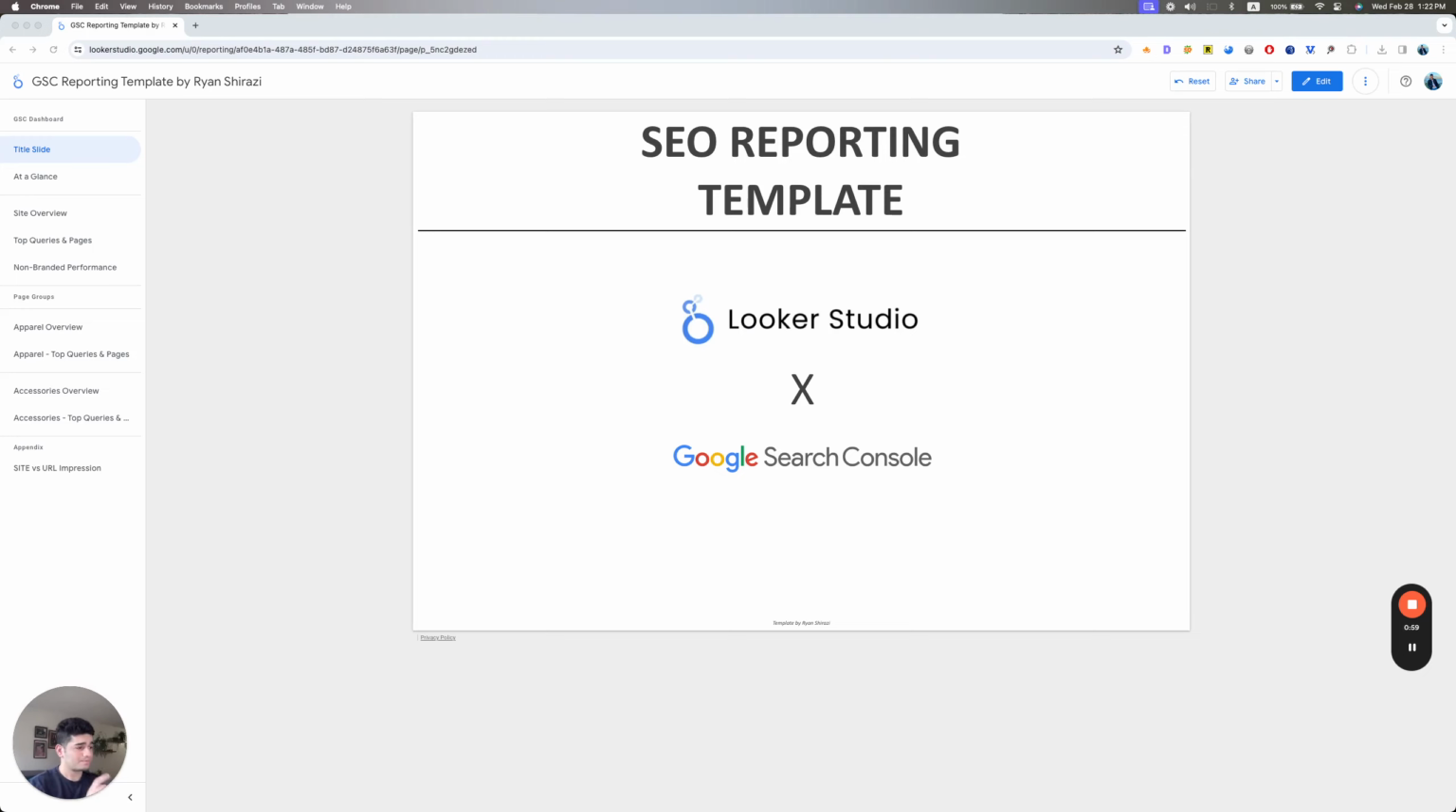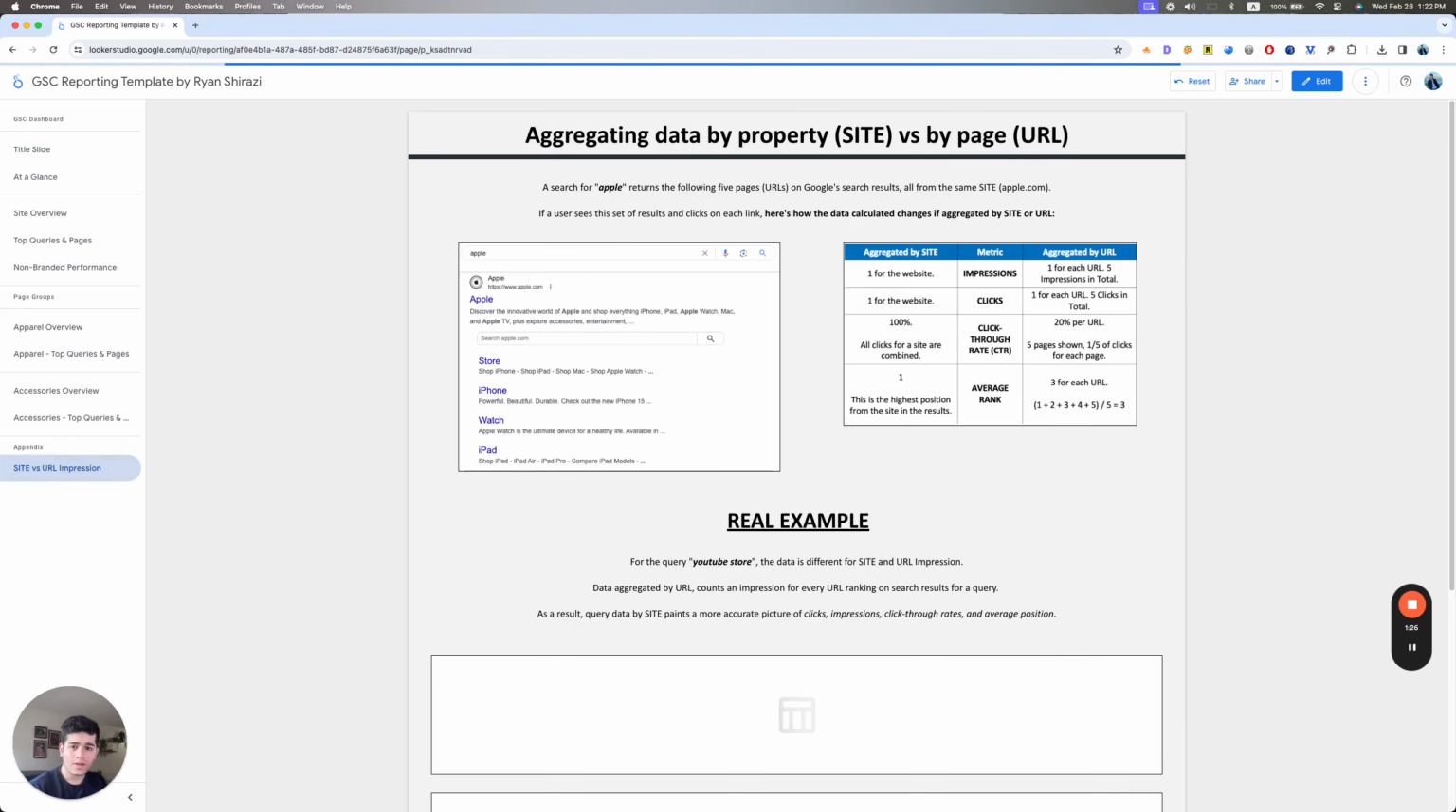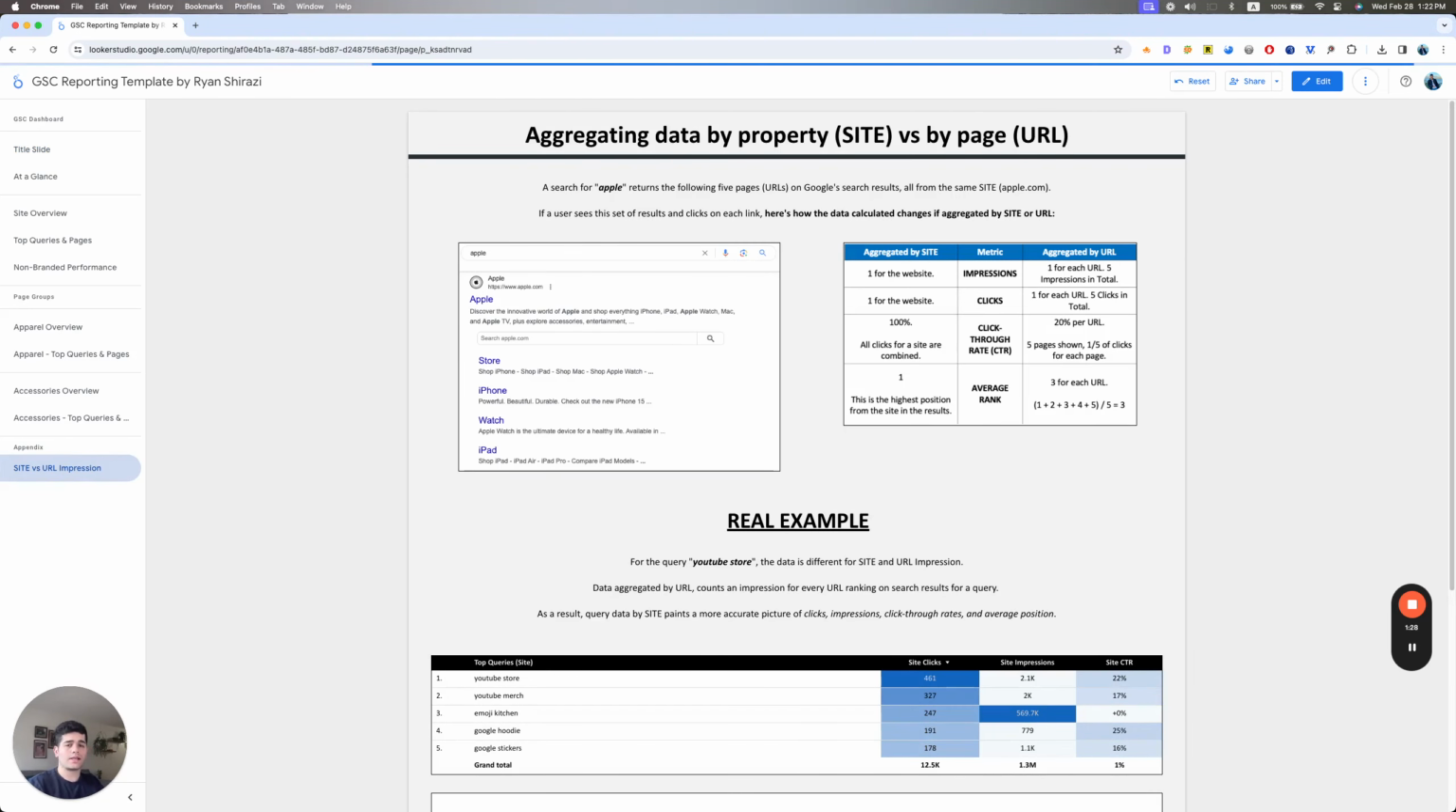But firstly, we learn how Search Console calculates data differently for site and URL impression. Then we learn how to use the template by looking at each slide and the value it provides. After that, we'll take a closer look at how to use filters to customize the data and make it relevant for you. And lastly, we'll wrap it up with how you can copy this report for your account and create custom page groups.